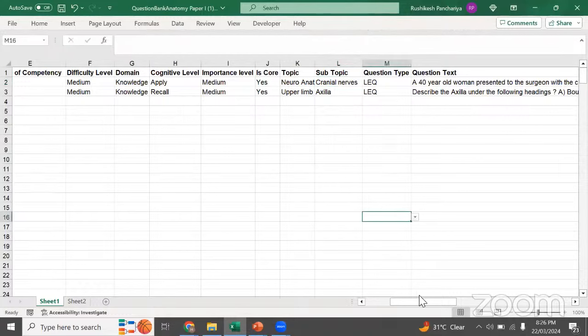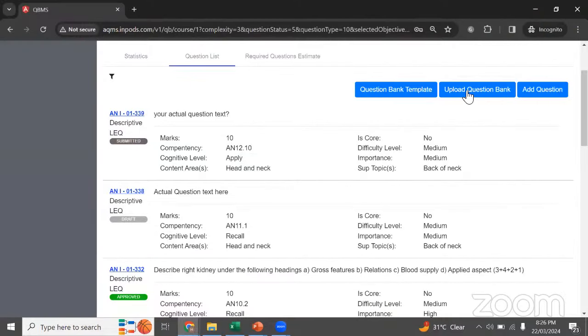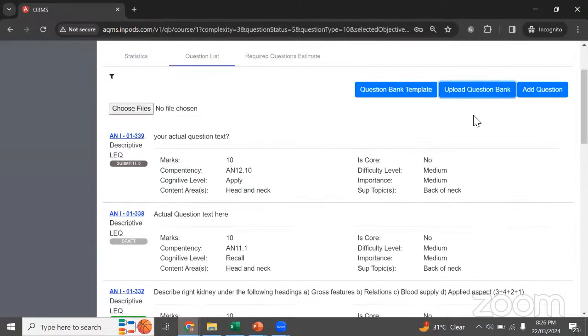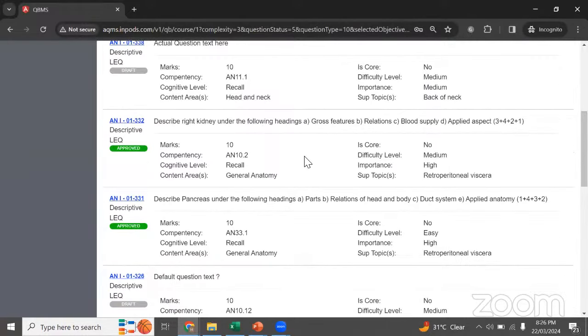Once this question bank template is filled, then the question bank author can upload this template using the upload option, and those uploaded questions will go into approved state. So those questions will be available for the question paper generation process. So this is how a user can create or add questions in the question bank.